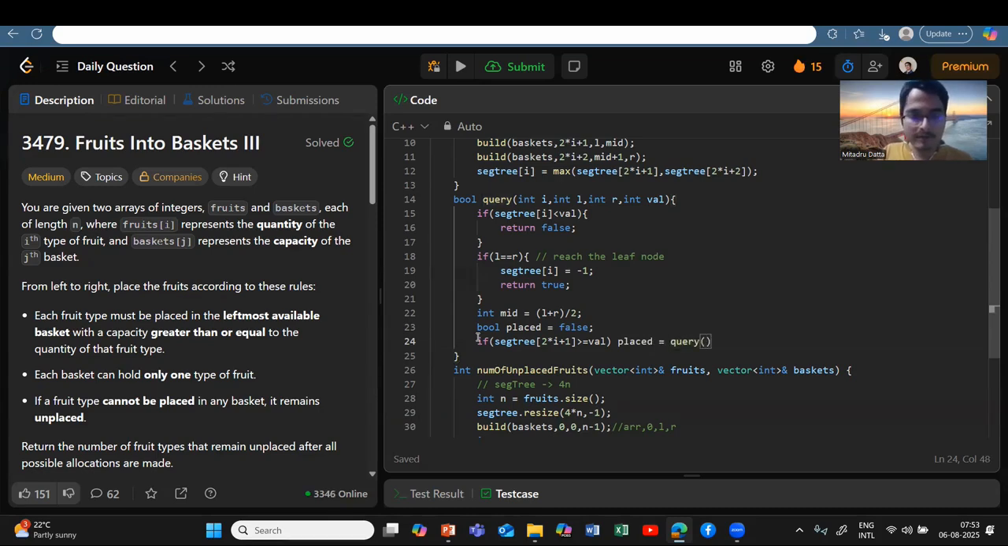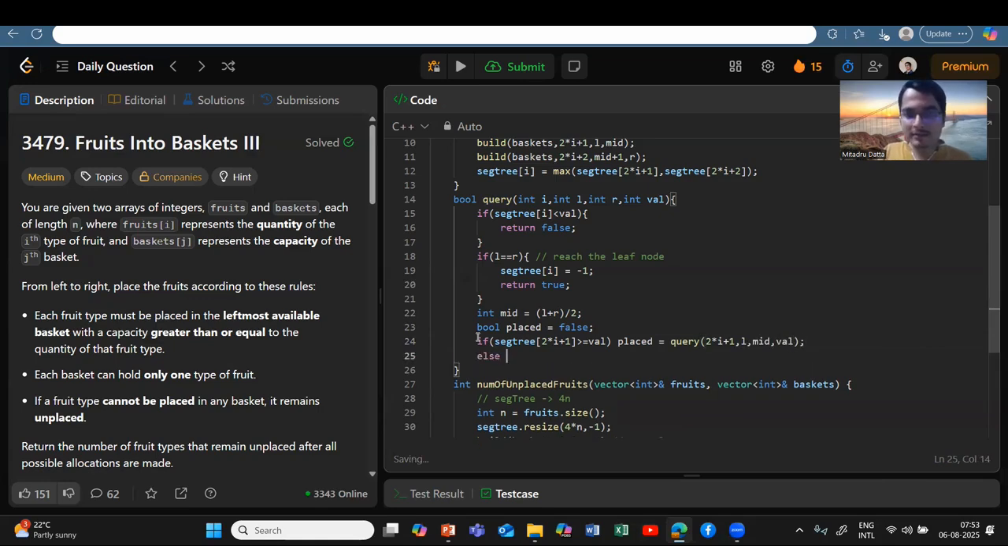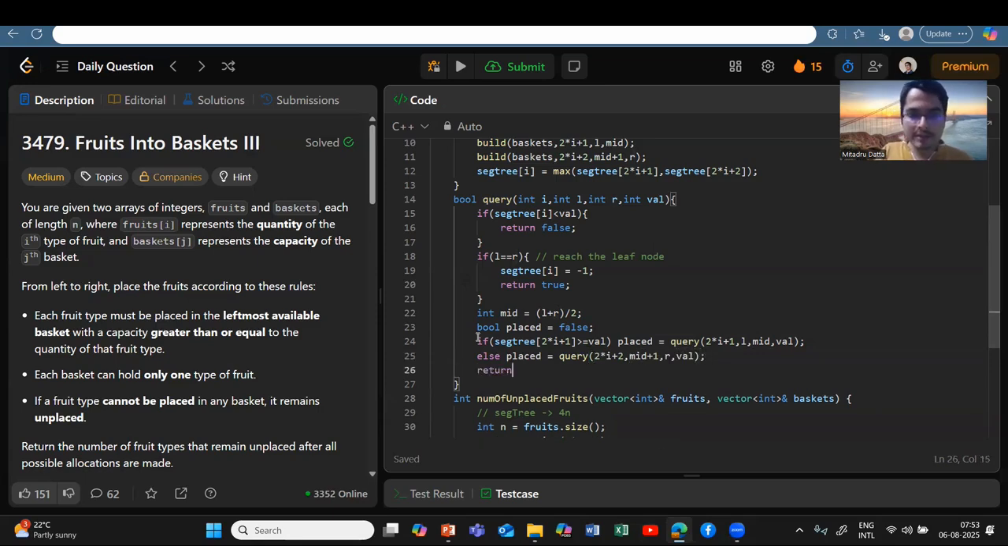So what will my query look like? It tells me to go to the left index because there is some possibility of an answer, going from L to mid and definitely this val. Else, you can just do placed equals query 2i plus 2. It means if it is not in the left subtree, definitely you need to go to the right one, and from mid to R you can search the value. Then you just return placed, the changed bool value.